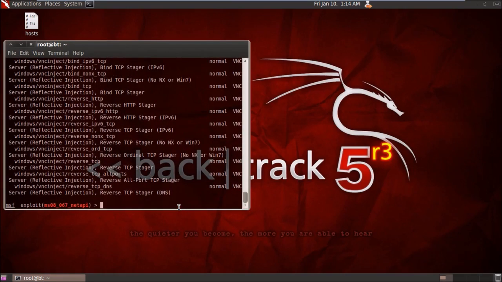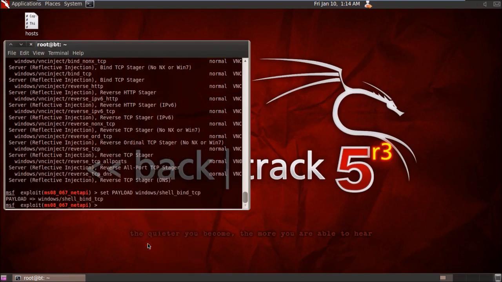To set a payload, type in set PAYLOAD in capital letters, followed by the name of your payload. That is how you assign a payload. As you can see, your Metasploit has chosen this payload. The next step, click on show options. I'll tell you what that does. Type in show options.